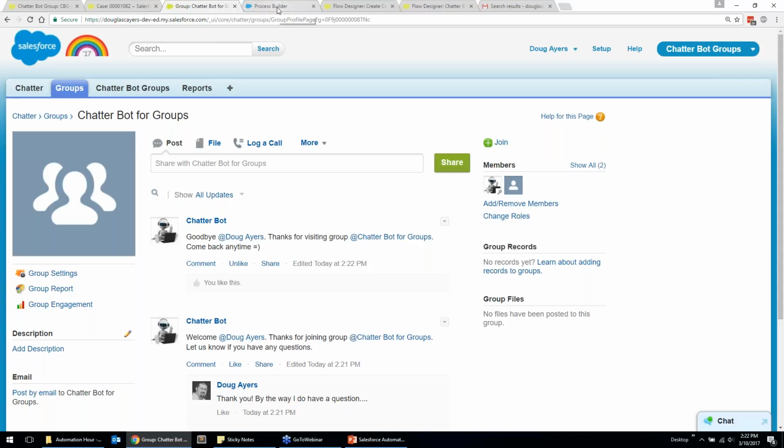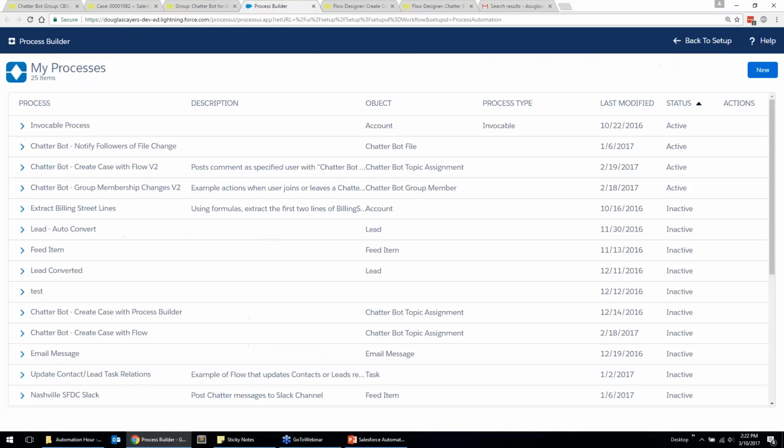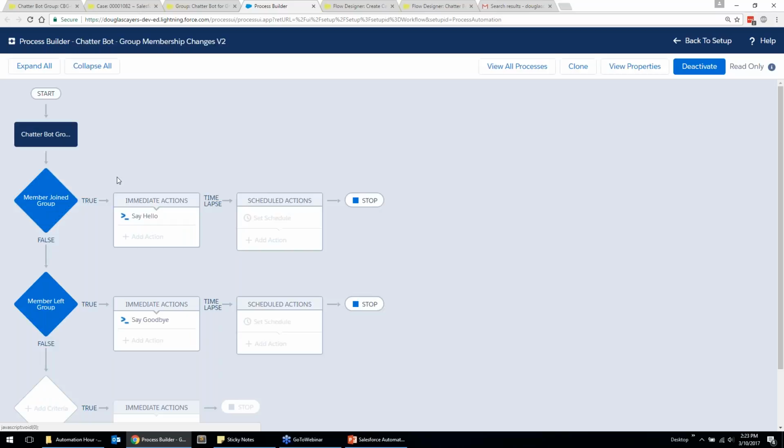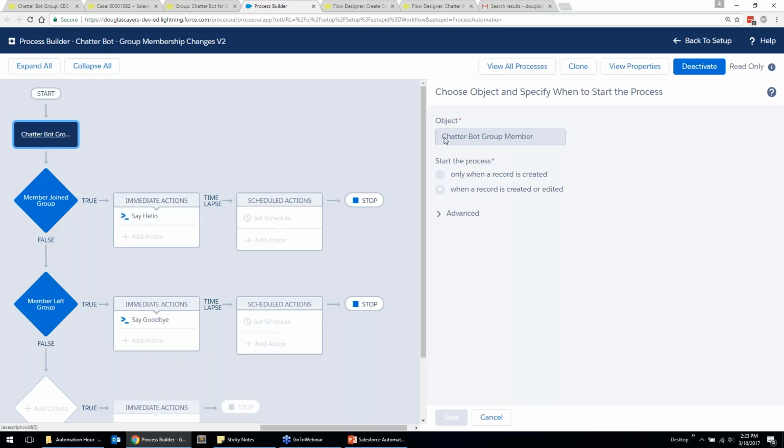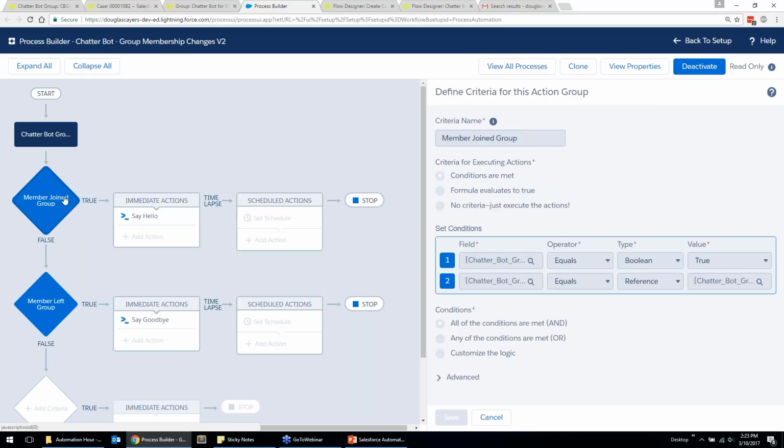So how do we wire that together? Come back to Process Builder. Look at our group membership changes. And we're monitoring our custom object, right? Because the standard ones weren't supported, but our trigger is going to write records into our custom object. And so I'm looking for whenever this record is created or edited. And if the is member checkbox is true, then I know that this person is joining the group. Or if it became false, I know that that member is leaving the group, and so I can take a different action.